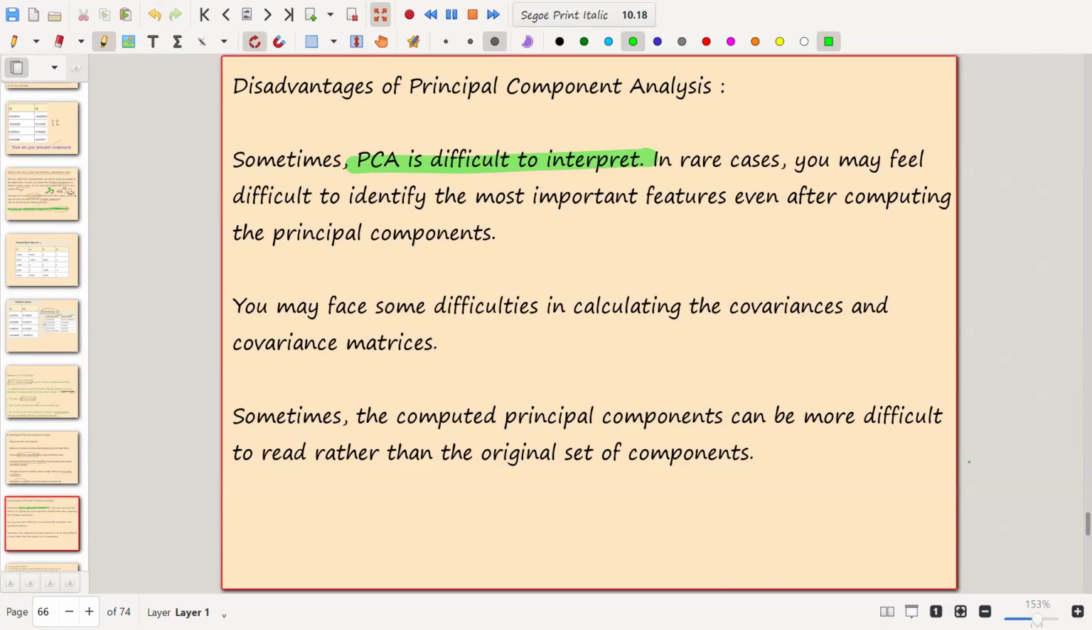You want to understand which cancer patients are related, having an impact on different variables, like say they were exposed to high radiation, or which factors, or they were under UV exposure. There are many factors, so you have to make interpretations. Unless you do that, there is no use. So you may face difficulties in computing covariance and covariance matrices.